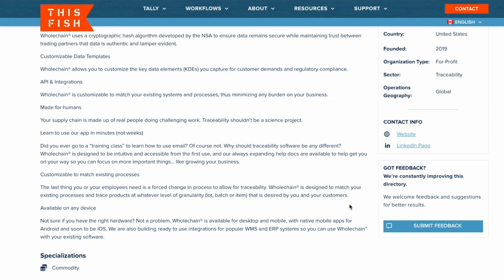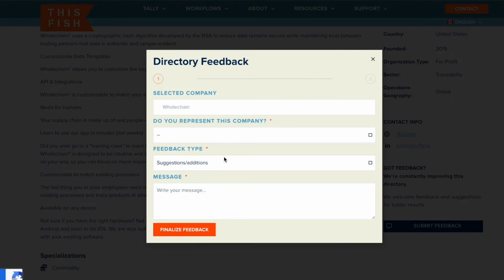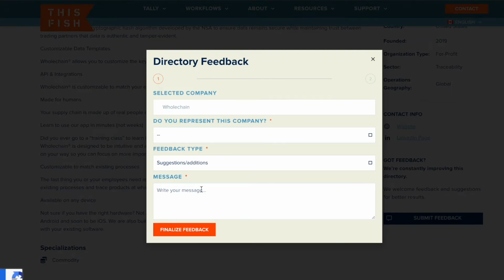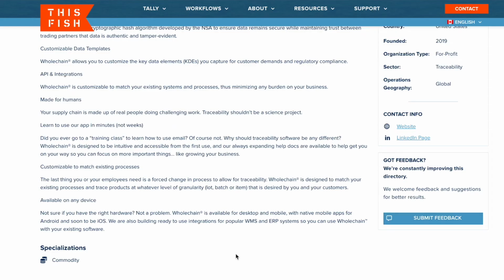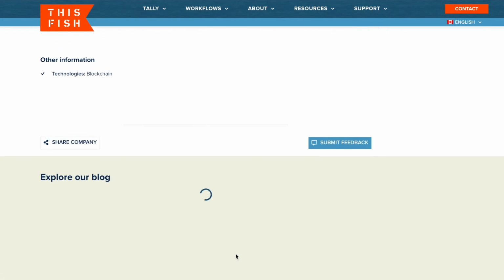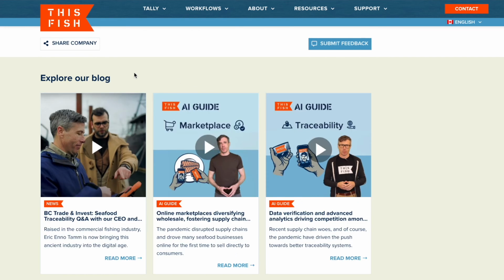If you are one of the software providers, you can also update your profile by simply clicking on this submit feedback form, and you can send us any kind of changes that you'd like to make to your profile. And then of course, there's a little bit of extra information at the very bottom here. We've produced a number of in-depth articles about the seafood software sector that are hosted on our blog. So you can see some of the content down here as well.